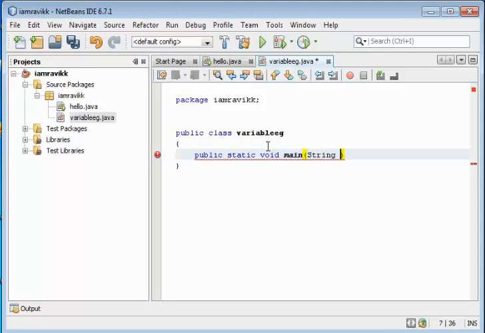Okay, arguments. So this is the basic structure of a Java file. Okay, as I said, variables are the names given to a memory location, or these are names given to a value.